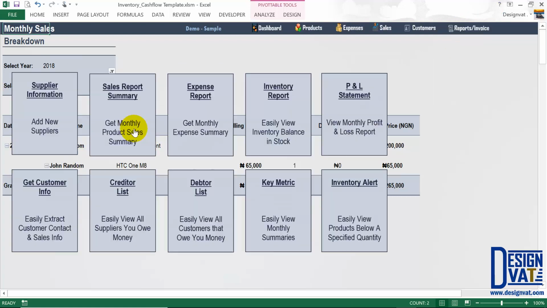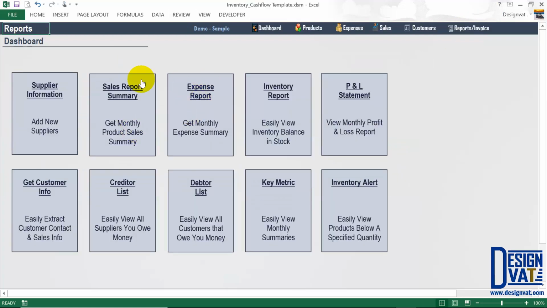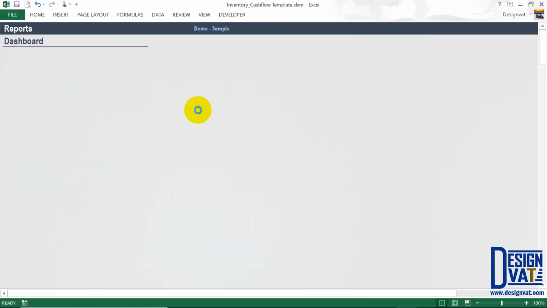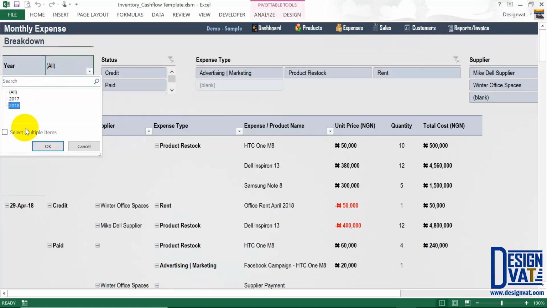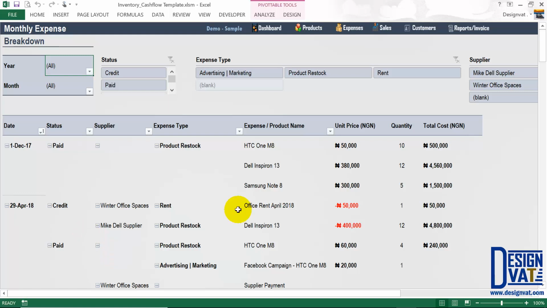Now the next report is the expense report. This works exactly the same way as the sales report. The only difference is that it works with your expenses section. So once you click, it's going to refresh, and it just shows you the total expenses you've made for a particular year or month. At the top, you can indicate the year you want to see, so 2017 or 18. If you click OK, it's going to show you only that year.